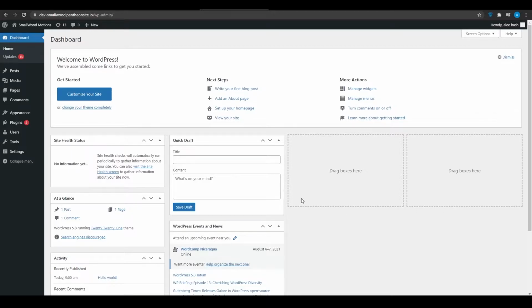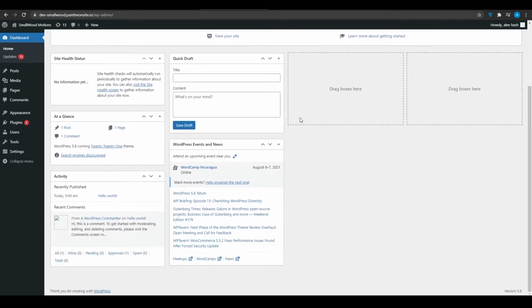So now you will see this dashboard in front of you. So this is basically your WordPress dashboard. From over here, you can modify a lot of different things and you can basically keep track of every single website that you have in your WordPress account.